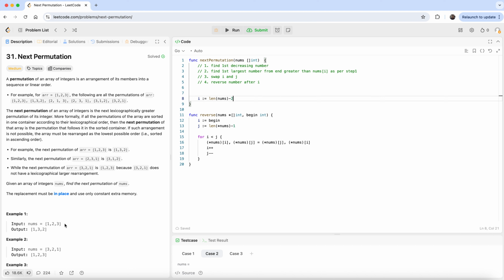But there are three numbers, so in that case we're checking for 3 or more. Here we are checking the length of nums minus 2, so that means 3 minus 2 is 1, so 0 1 index here. We fix this here. I'm just considering this is my first decreasing number from the end. I'm just considering this, so I just put that. And if it is not the case, then I do the I minus minus.